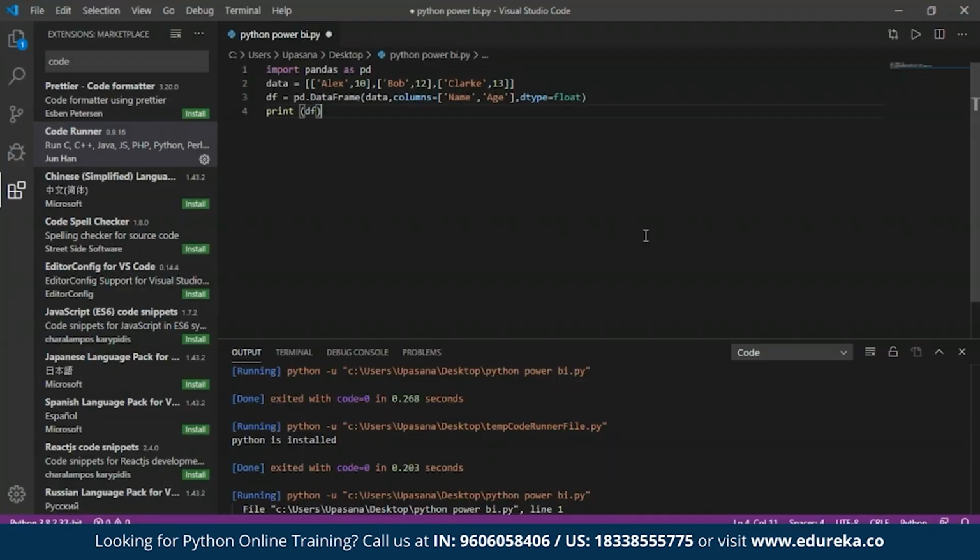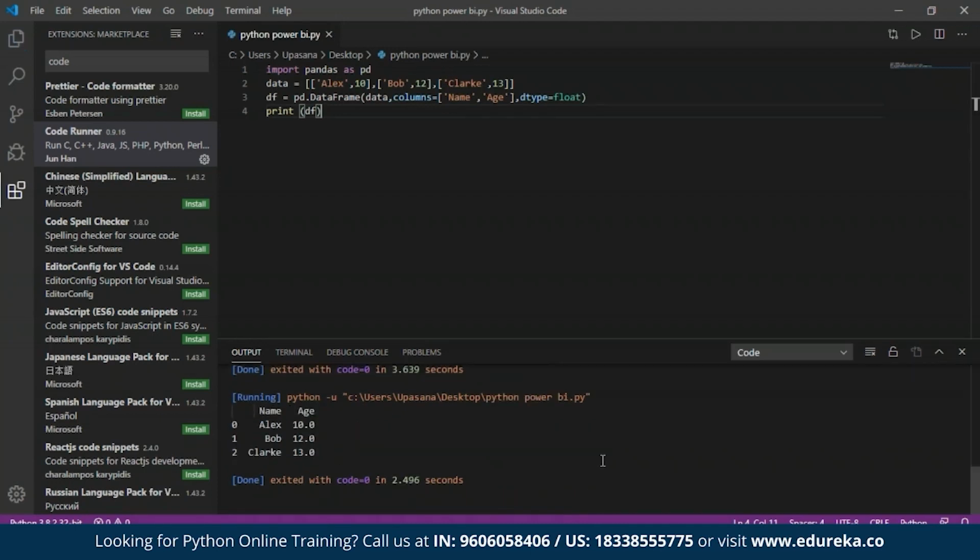For example, here's a simple Python script that imports pandas and uses a data frame. Okay? When the script runs, here is what I get in return. Kindly look at this output right here.